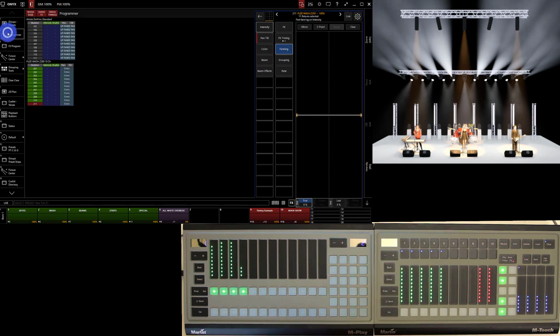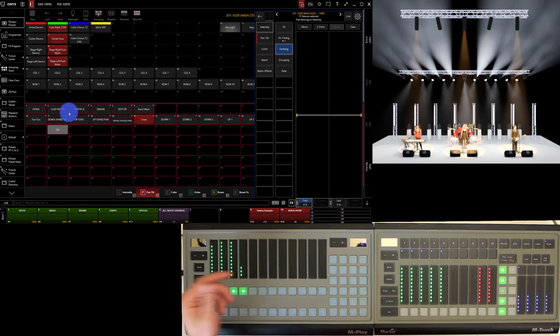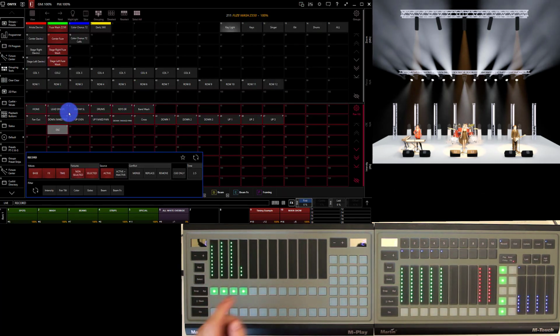I can go to my programmer here, and I can see that I'm only working with position. That's all I've brought in. I haven't brought in any other attributes. So I'm just going to go ahead and program that to a button here on my M Touch, or my M Play rather. So just go ahead, back to my groups presets, press record here on the M Touch, boom.